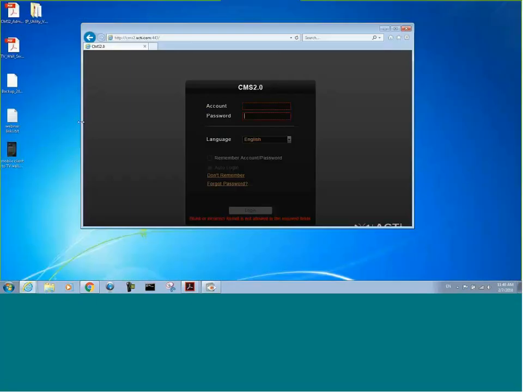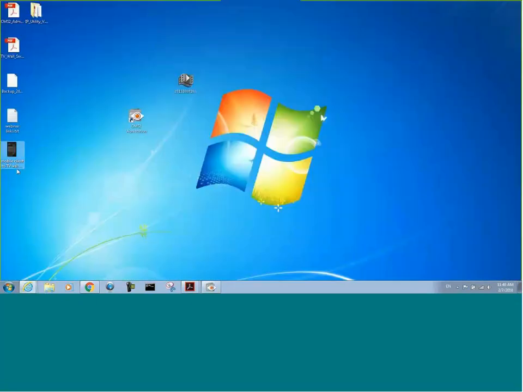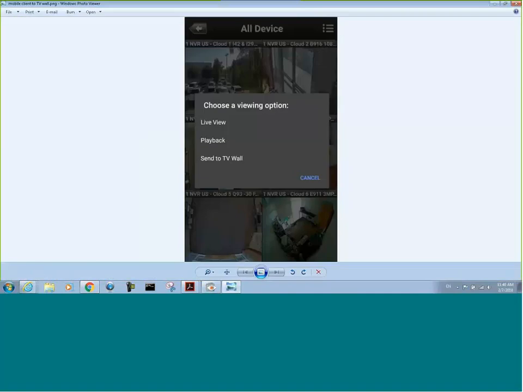So essentially what happens is once you log into your mobile client, you'll see all of your cameras pop up here. And if you click on one of your cameras, you'll see that you have various viewing options. You can see it live as the only camera. You can see that camera's playback only. And you also have the option to send that camera directly to the TV wall. And that way, you'll be able to address various issues in a timely manner.